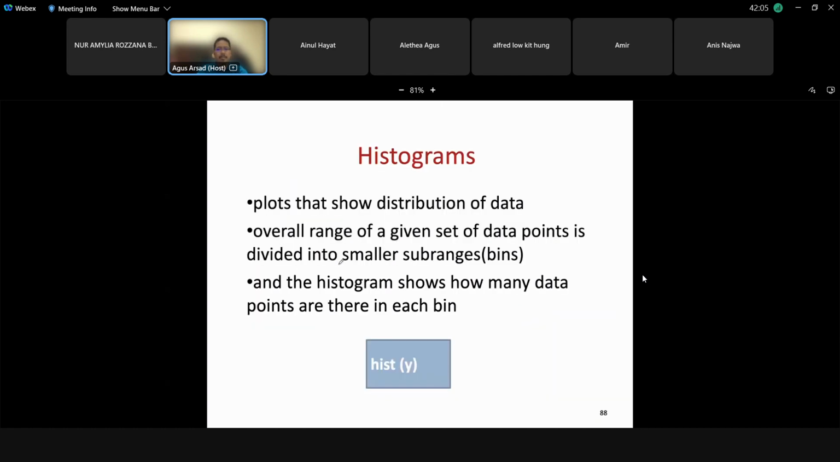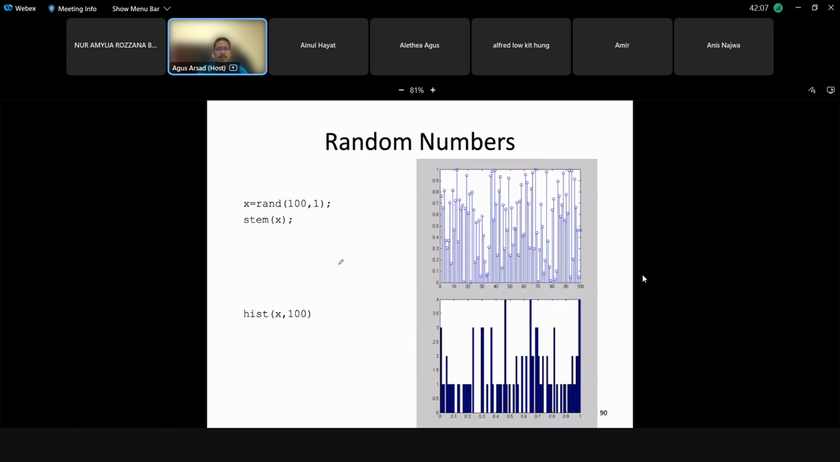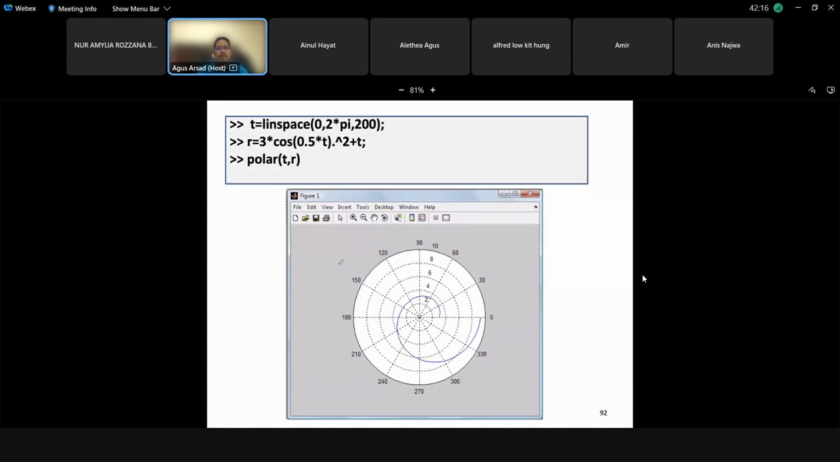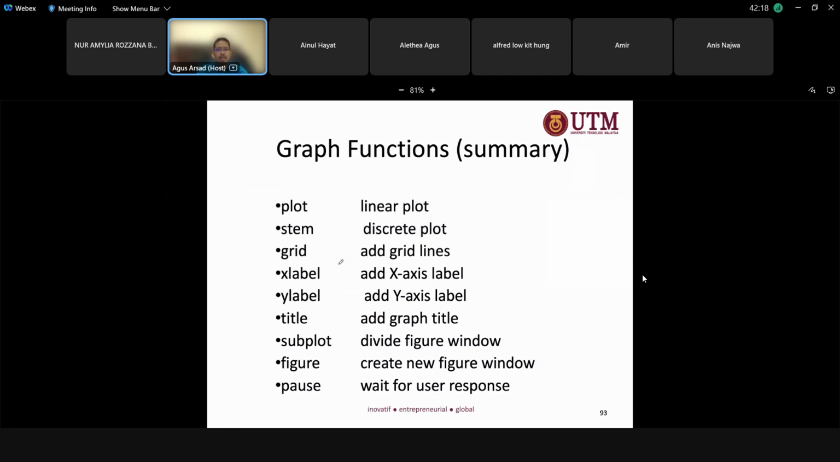Okay, this is another one. We can have histograms, and we can have random numbers. We can have polar plots. This is an example of polar plots. You can use other graph functions, summary.